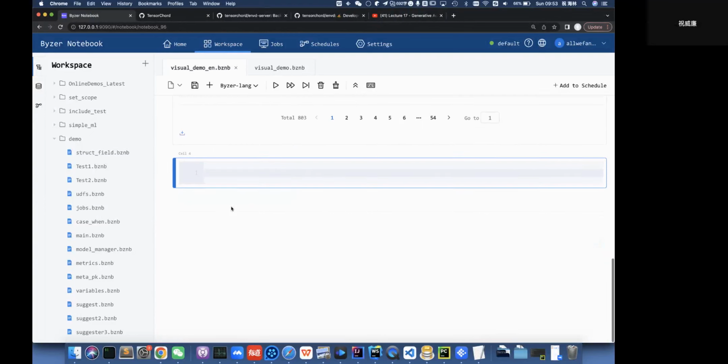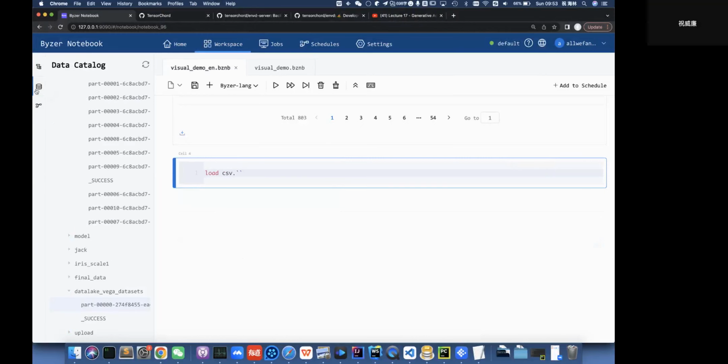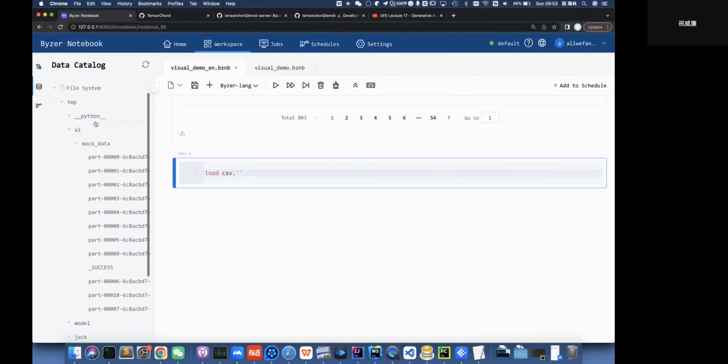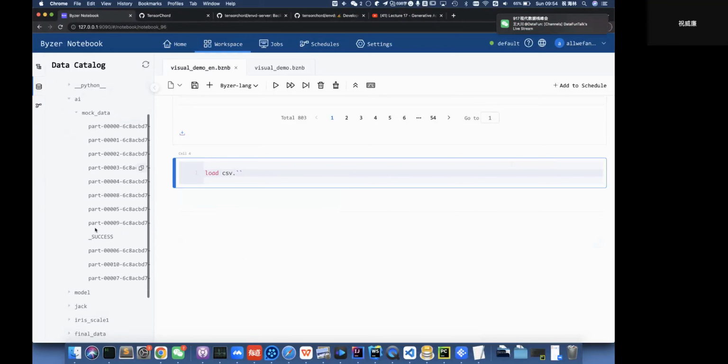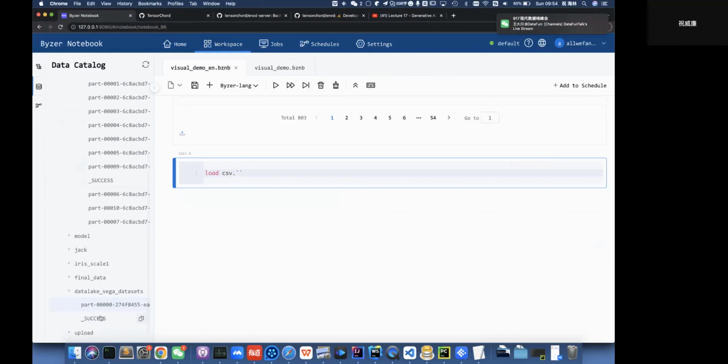Okay, and then we will show you how to load the CSV file from object store. First, we will load the CSV, the path. How can we get the path? We can click on the left side, and there's a data catalog. You will see Hive, the data warehouse, the data lake, and the file system. I will find this file and copy this file.